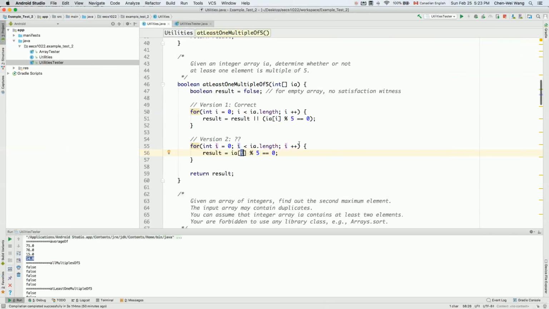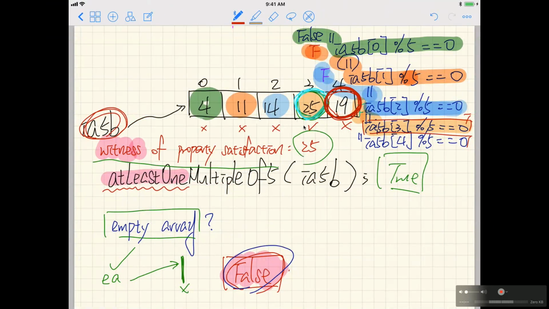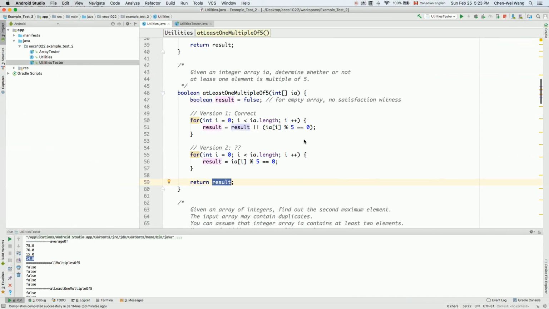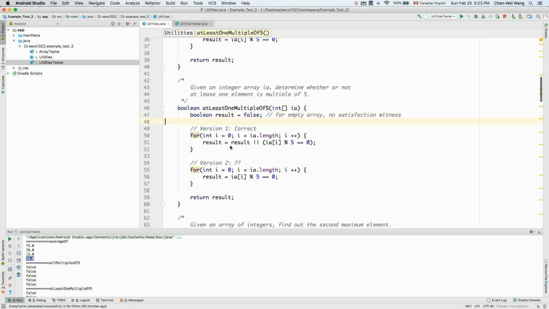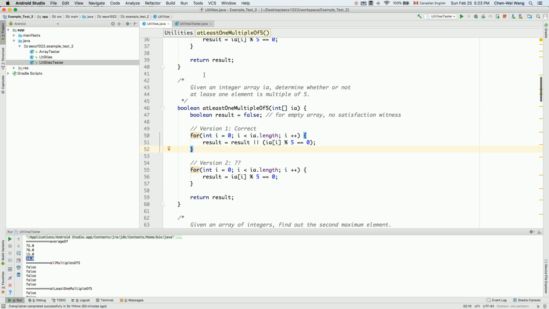That means at position 4, IA at position 4 modulo 5 equals 0 will be false. That means the final result will be false. That will just return false. You can see that in this case we actually return the wrong result for both. Let me double check with you, and then I will tell you how to fix it. The way to fix it will be either to go back to version 1 where we do have accumulation, or I got another version for you. You should really learn all the versions.